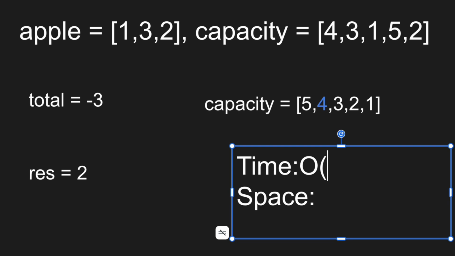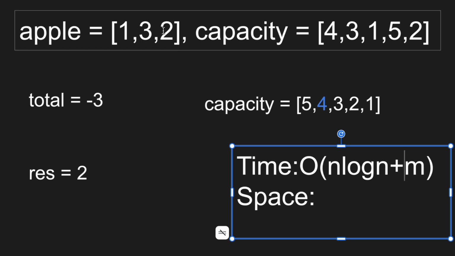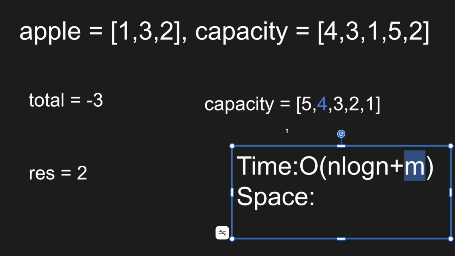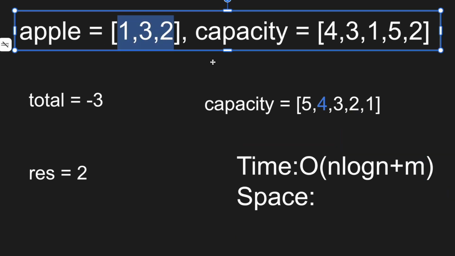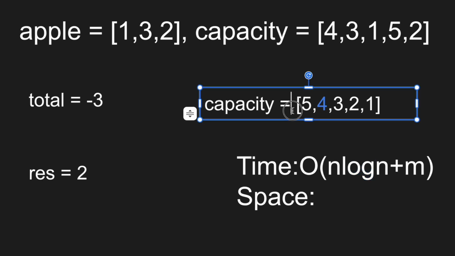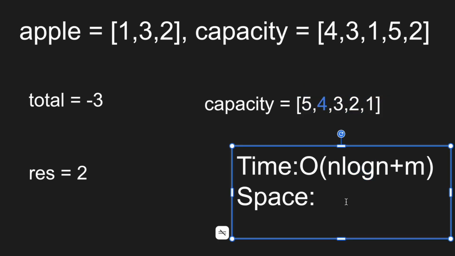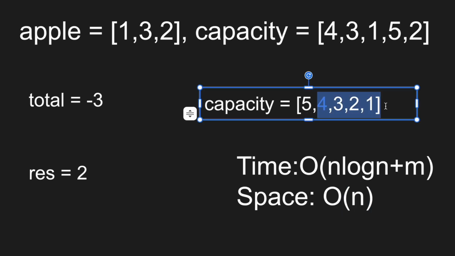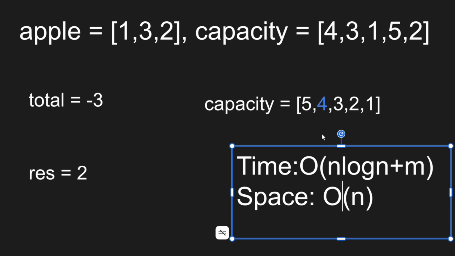And the time complexity will be O of n log n, where n is the number of boxes in capacity and m is the number of items in apple, because it will take m time to calculate the sum, and it will take n log n time to sort this capacity array. And the space complexity would depend on what sorting algorithm you use. But for the Python sorting algorithm, it would be O of n to sort this capacity. So that's why it will be O of n for my example.